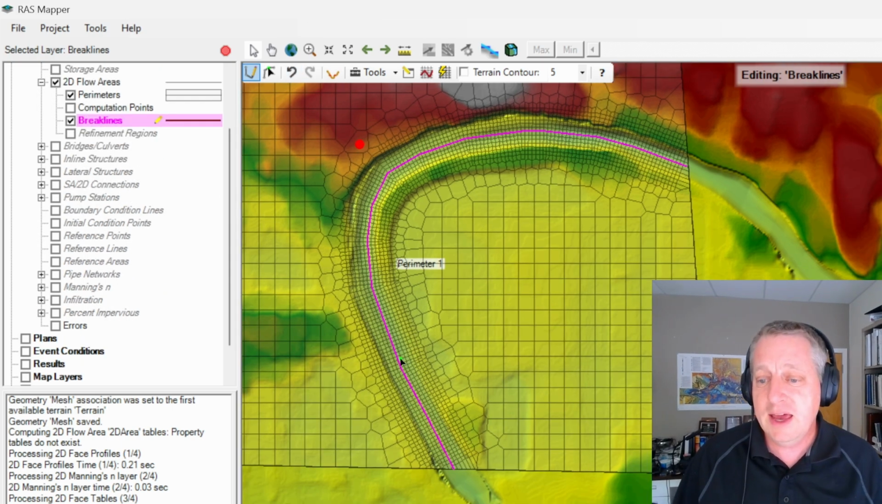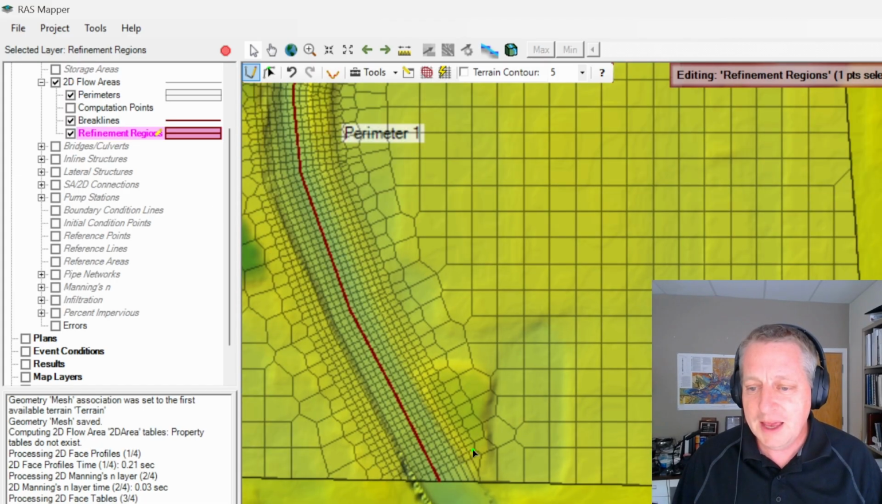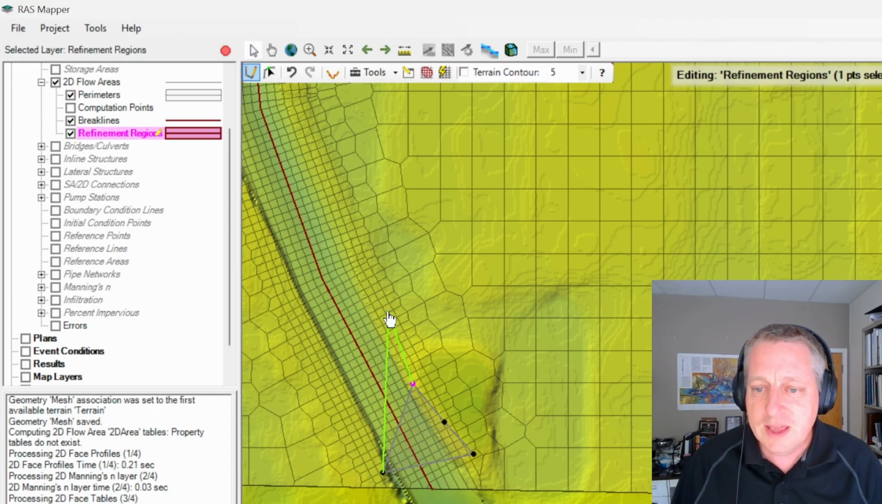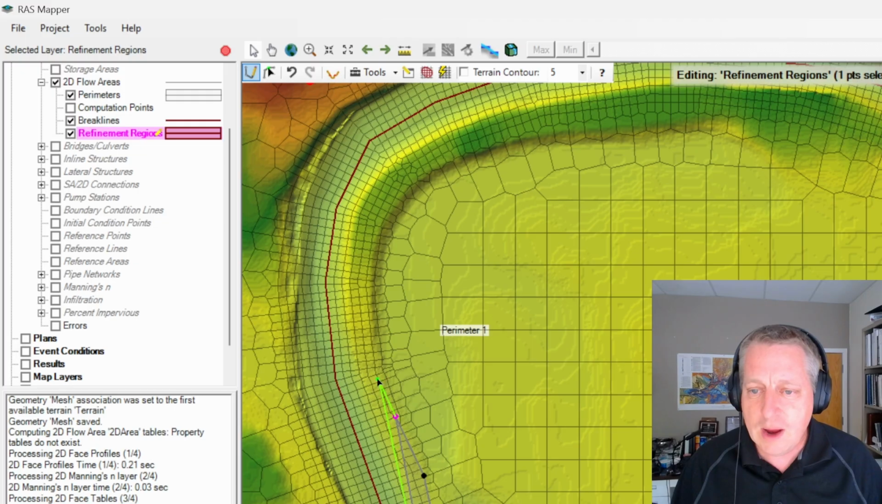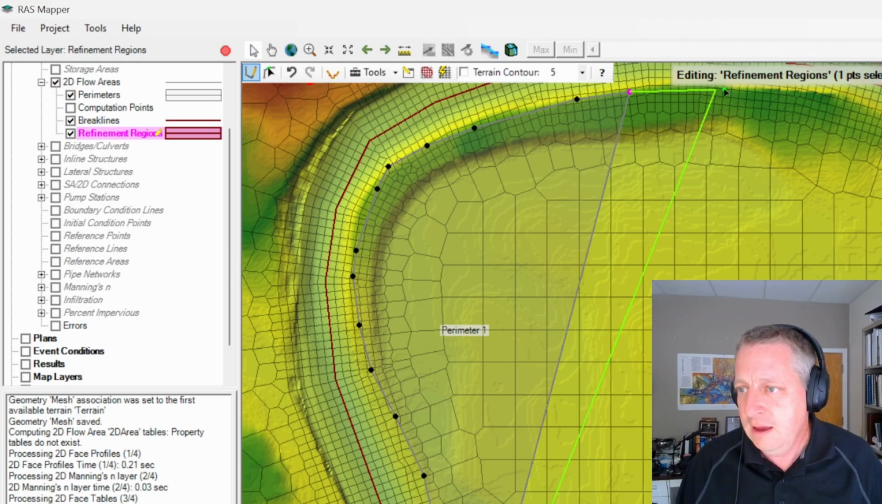So this break line defines the center channel, but now we're going to add a refinement region. I'm not going to be that careful because I am doing a demo, but in real life you're going to carefully trace the high ground of the channel banks. And so you go in and you digitize your actual channel banks, and we'll get around here.